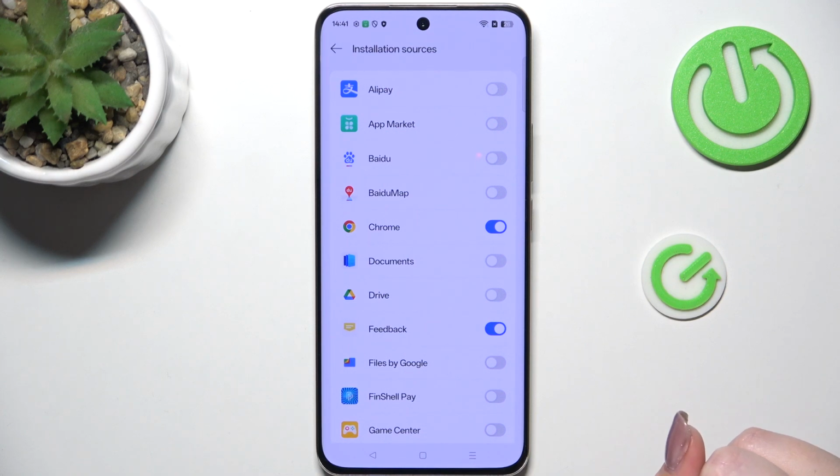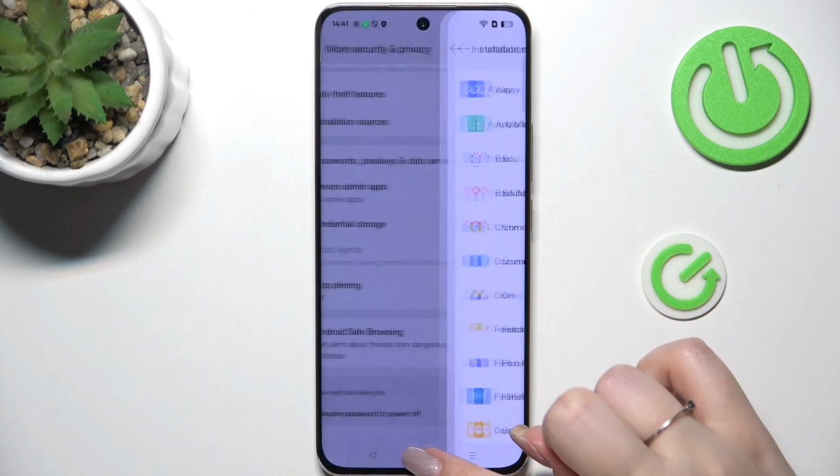So simply tap on allowed and your device will immediately allow the Chrome to install some content. Of course, you can always remove previously granted permissions. Just tap on the switcher next to the app.